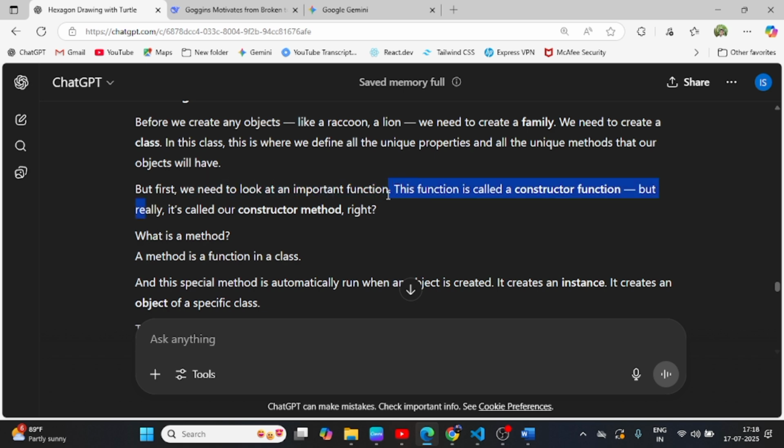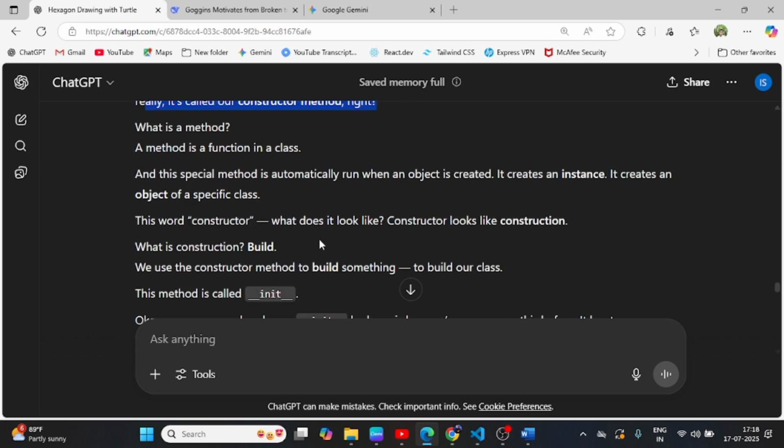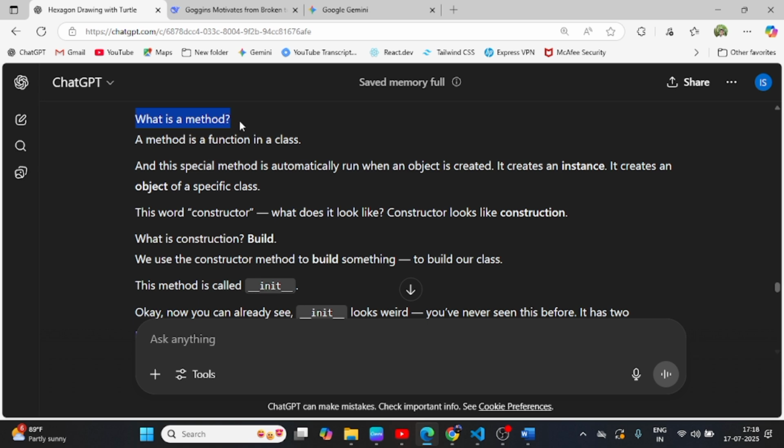This function is called a constructor function, but really it's called our constructor method, right? So what is a method? This is a question, right? A method is a function in a class. This is a special method that automatically runs when an object is created. It creates an instance, an object of a specific class.